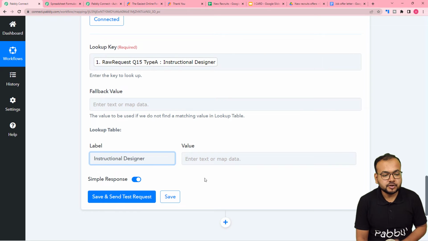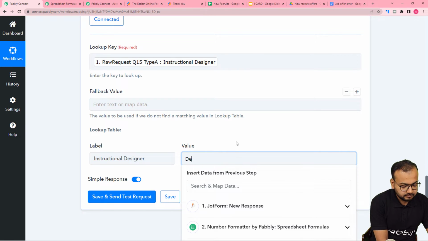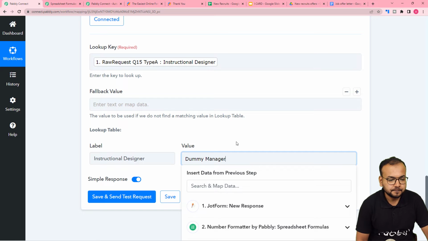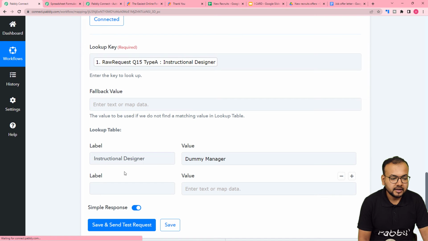Okay, and for this position, let's say there is a specific reporting manager whose name is, let's say, dummy manager. Okay, and let's say you have another position as well. So I'm clicking here on this plus icon, and another label and value field will open up.